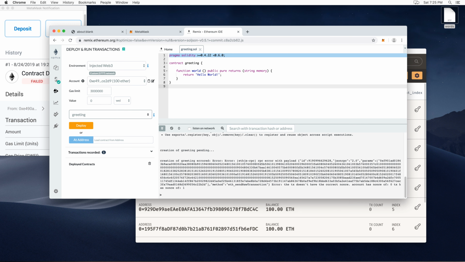As you can see there at the end of the console output, there is a message that says error. The transaction doesn't have the correct nonce. Account has nonce of 0. The other transaction has nonce of 1. This happens from time to time when you're using the client.